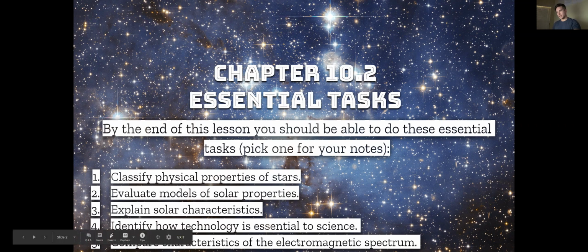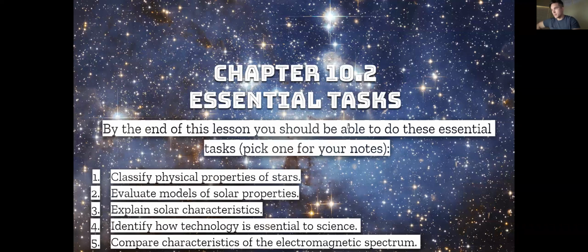Because the electromagnetic spectrum is next week. And when it says electromagnetic spectrum, it just means all the colors pretty much, and X-rays and stuff like that. We'll get to it next week. All right.